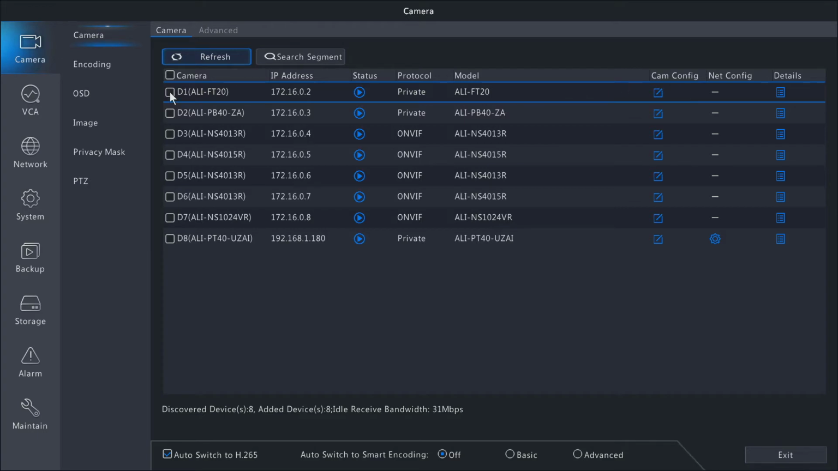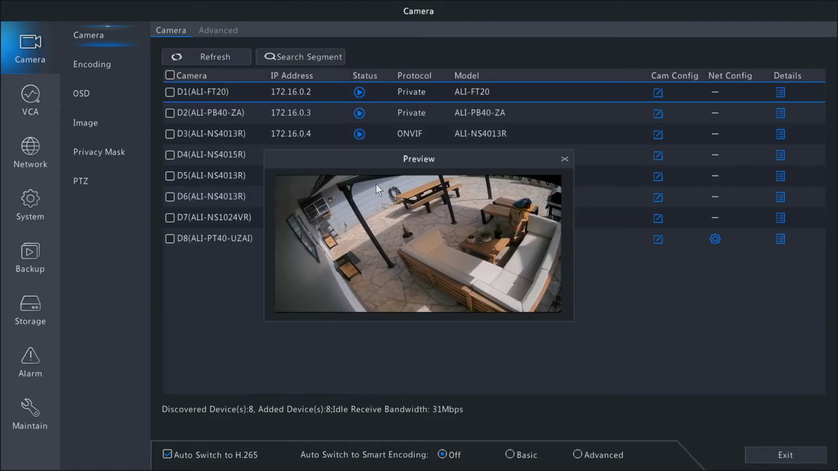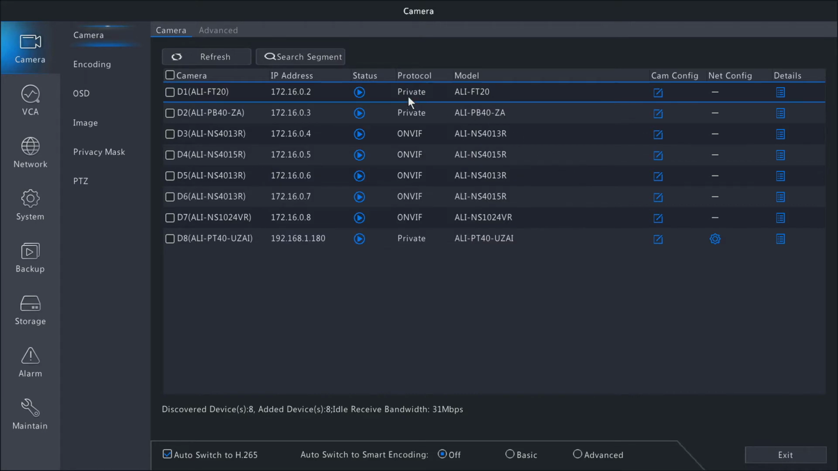The first thing you're going to see is you have a camera and then the information here, the camera name. So this is the name that I actually gave the camera, the ALI FT20. Initially, you'll see like a camera 1 there as a default. The IP address of the camera, the status of the camera. So if I hit this play button here, it will show me the preview of the camera. Protocol, which is private, which means Vigilant. And then the actual model number of the camera. This will pull in the actual model number of the camera.